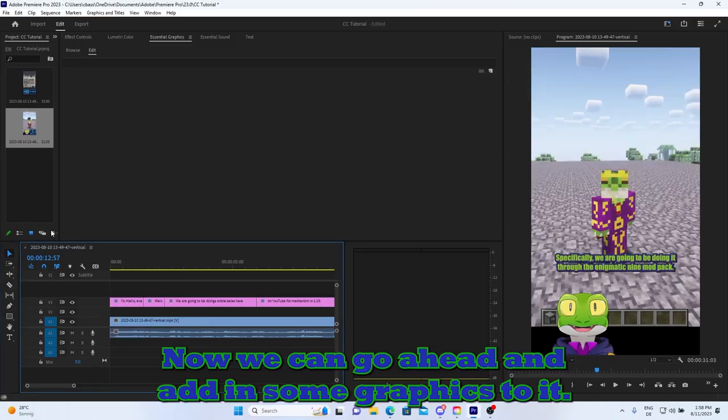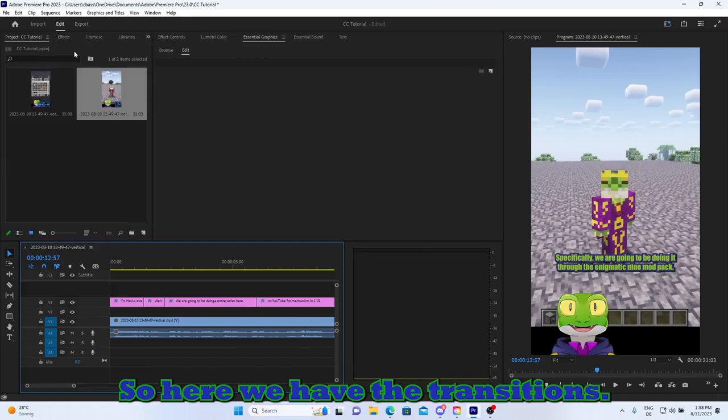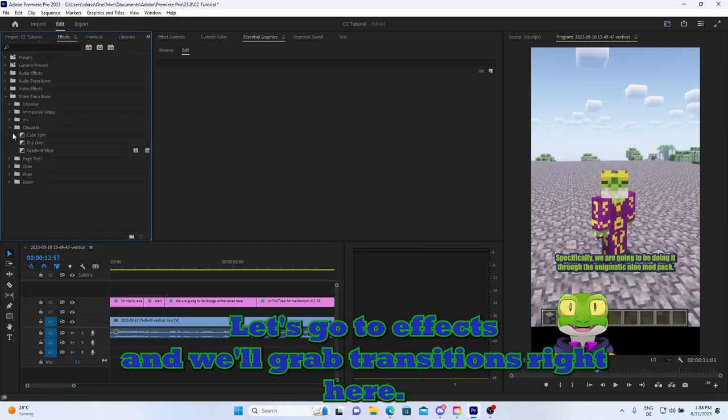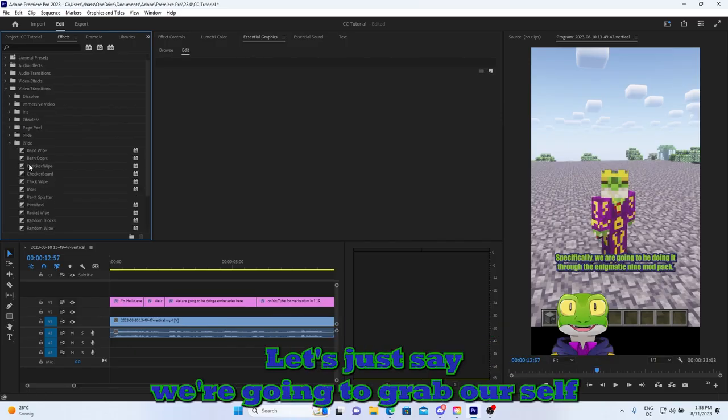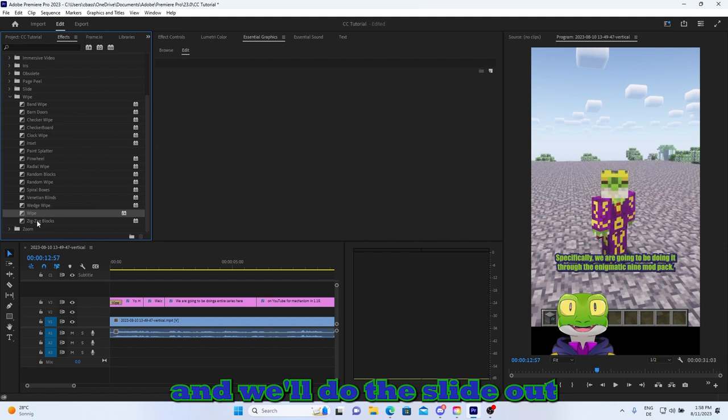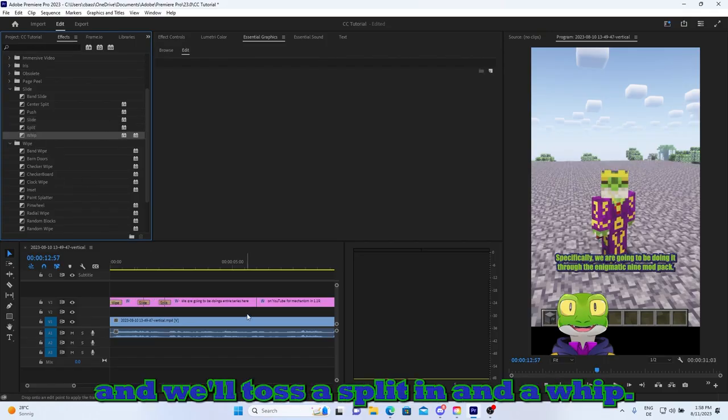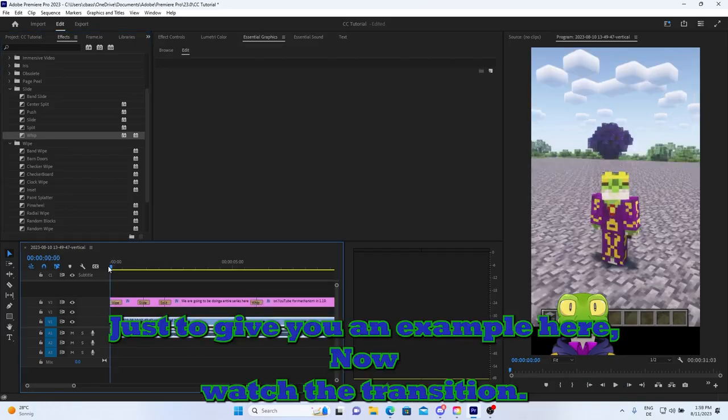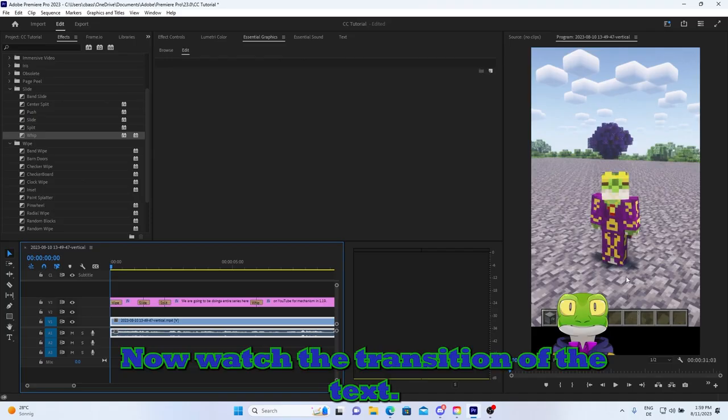So here we have the transitions. Let's go to Effects, and we'll grab transitions right here. Let's just say we're going to grab ourself a wipe in, and we'll do the slide out, and we'll toss a split in and a whip just to give you an example here. Now watch the transition of the text.